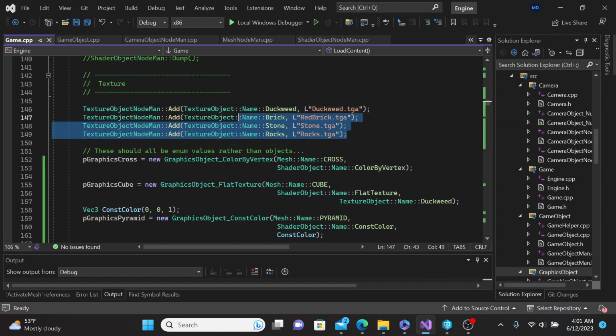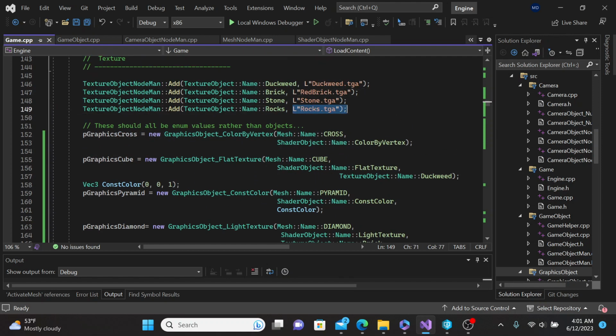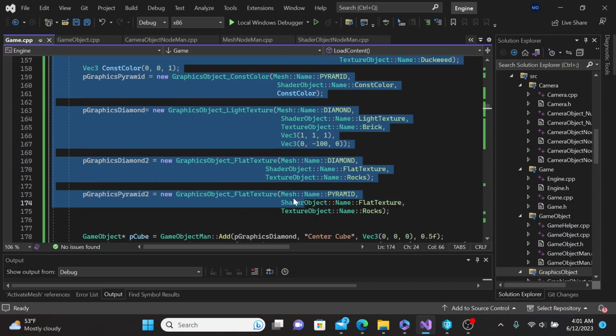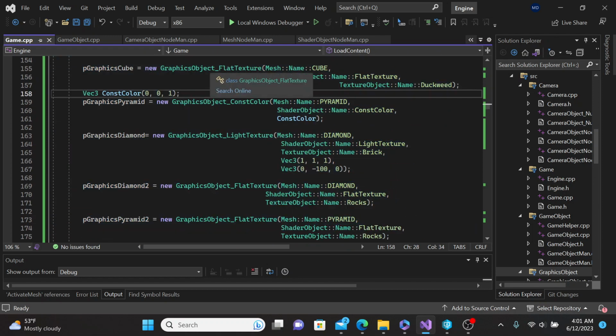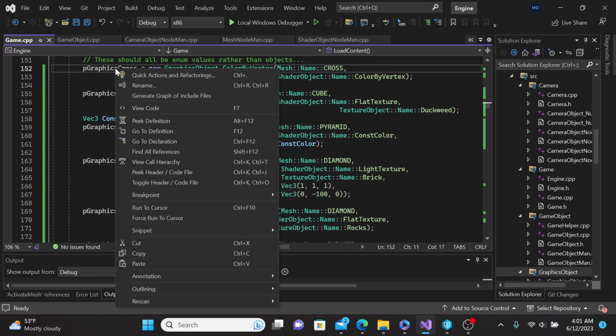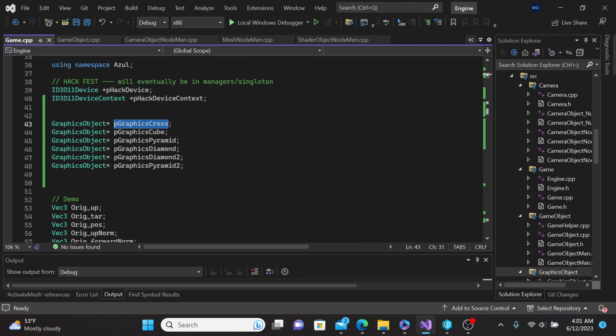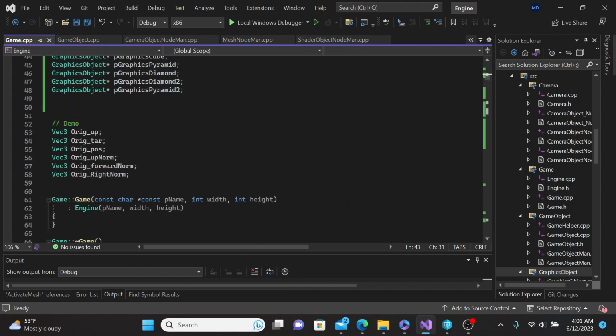Got all these textures. I'm not using all of them. I think I'm using duckweed, rocks, and red brick, but they all work. These are all my different shapes. Right now this is called a cross. It is not a cross, it is a rectangular prism. I was gonna make a cross and then I made a rectangular prism.